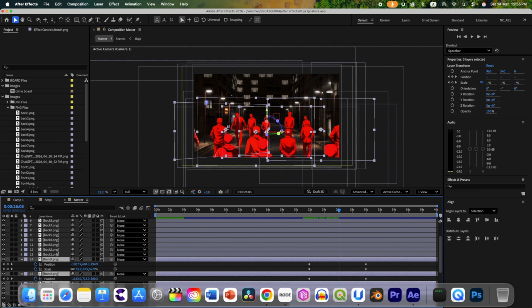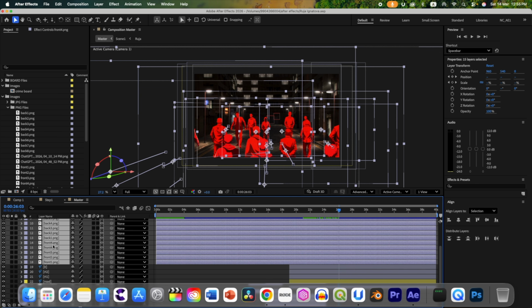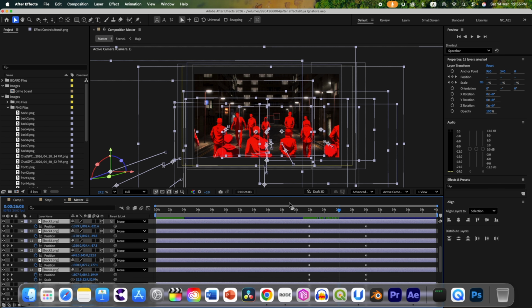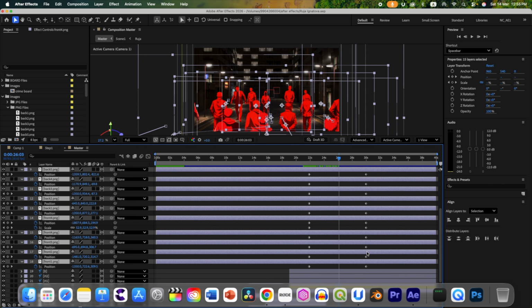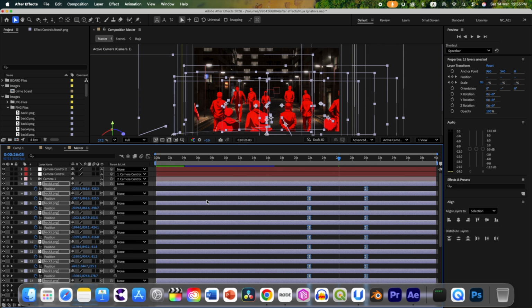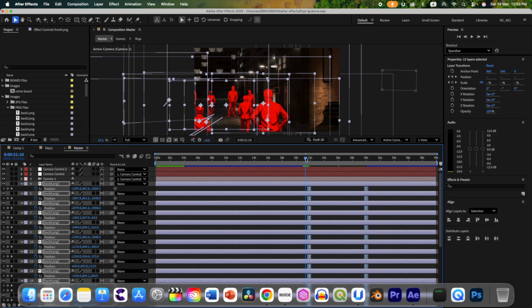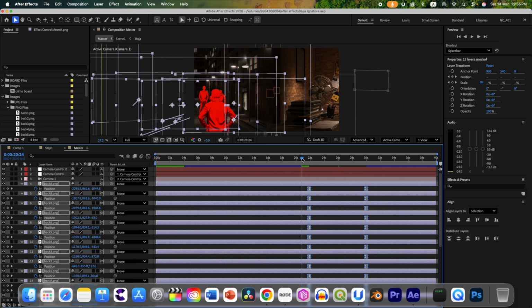Now let's select all the characters. Press U to reveal their keyframes, and then just select those keyframes and press F9 for easy ease.